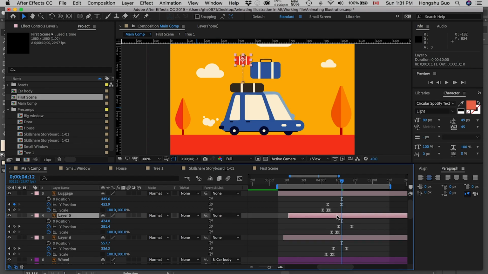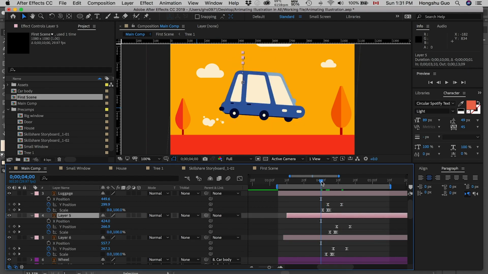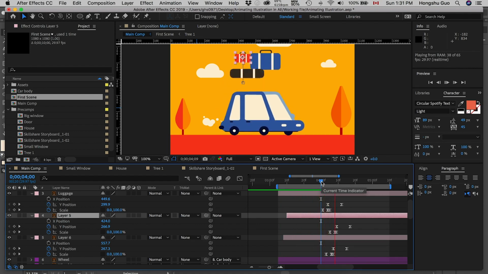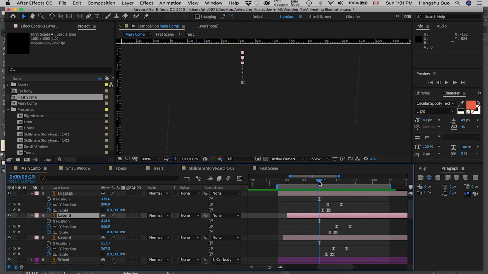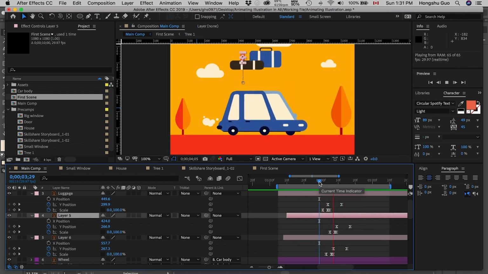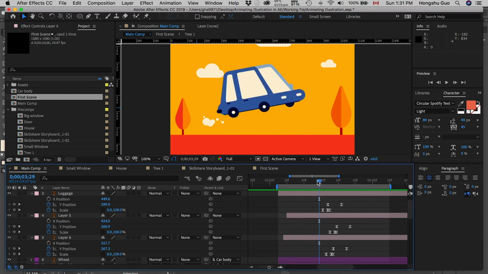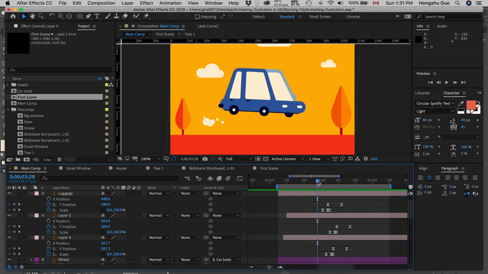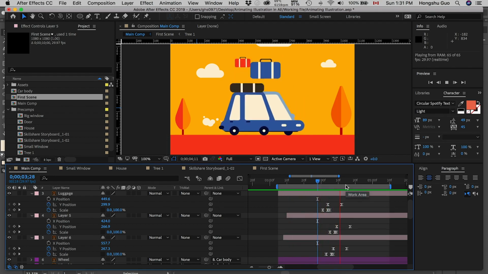So I want to see how this looks. That's pretty good. So the car comes in and the luggage pops up in the sky and falls on the car, as if someone used their magic, like Harry Potter magic, comes into the frame.